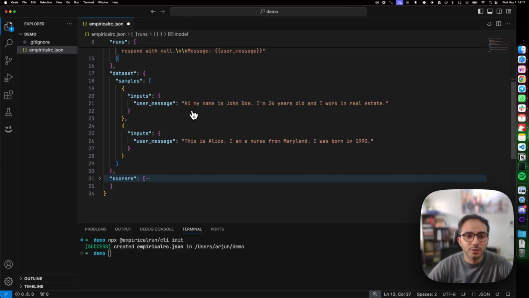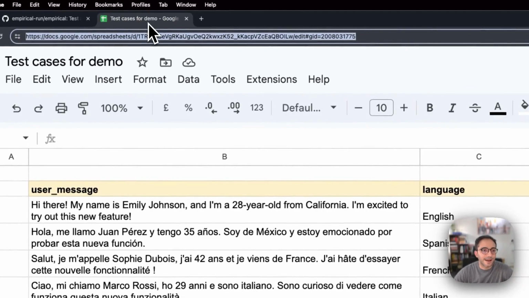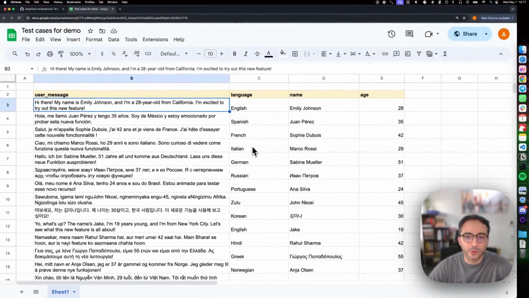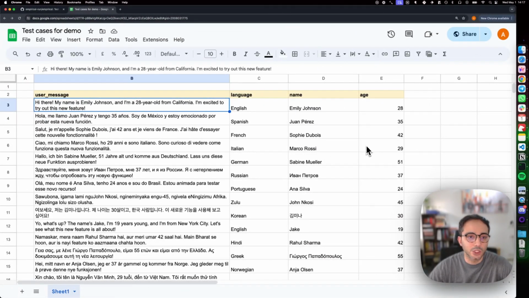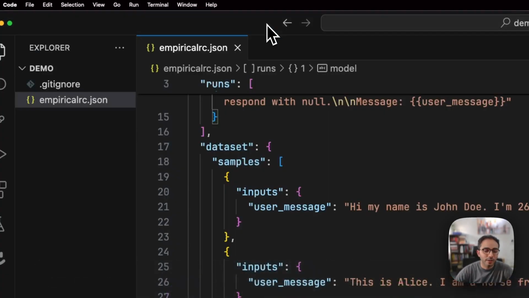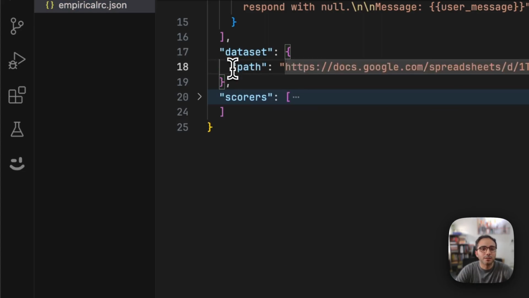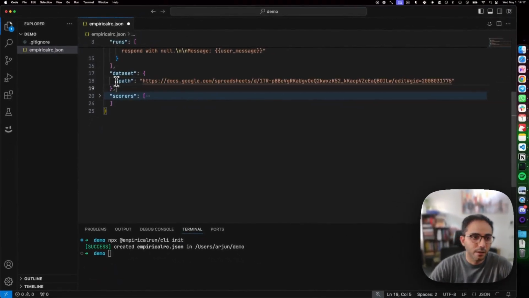So I'm going to go back to my browser where I have a spreadsheet that has about 30 different samples of user messages across different languages. And we curated the expected name and age out of these messages. Let's use this as our input file. So I'm going to go back into my editor and swap this out with a path to this particular spreadsheet. Empirical will figure out how to pull in the samples from the spreadsheet under the hood.